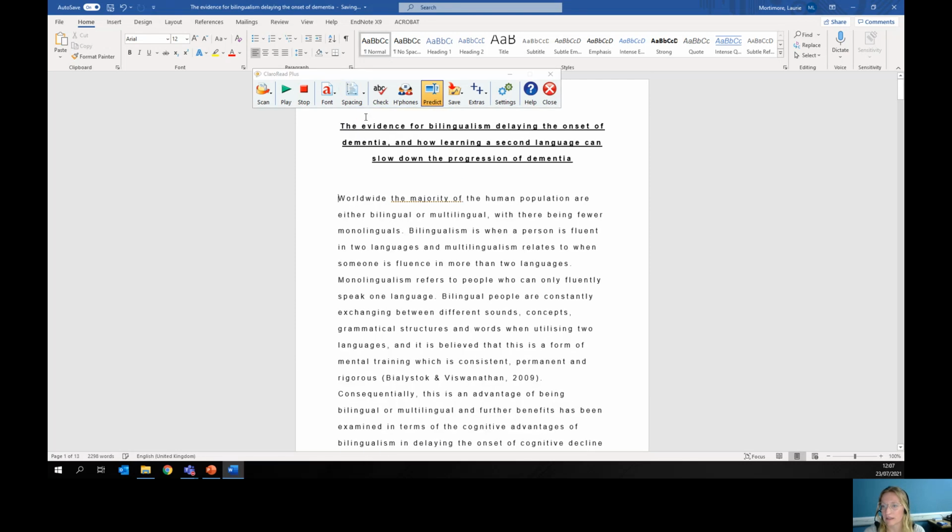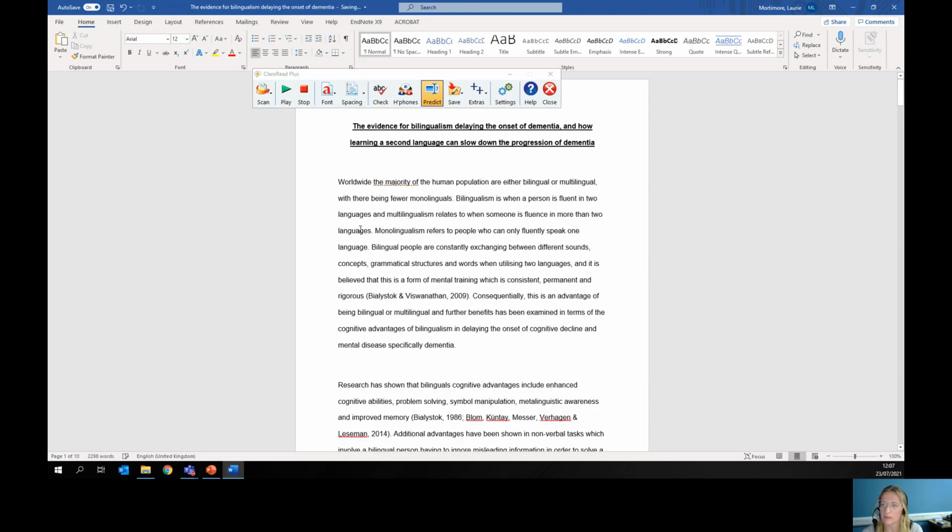You can keep clicking it, and there are about four options within each of these, and then it rotates between them. So now we're back to the original one. That's the font and spacing. Next we have the spell checker.